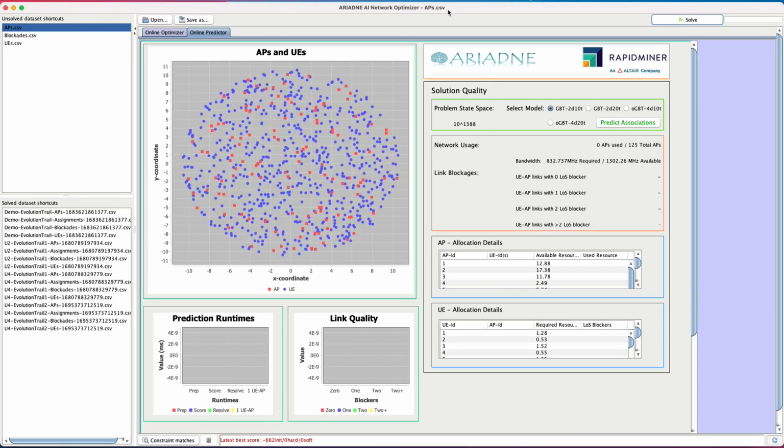So we now turn to the second tab of our demonstrator, which is the online predictor tab. Here we will not use the solve button, but we have in the solution quality area the select model option, which is showing us 4 radio buttons for 4 machine learning models. The first one, for instance, is the GBT model trained over 2 data sets, and only the 10% slice of the data was used for training.